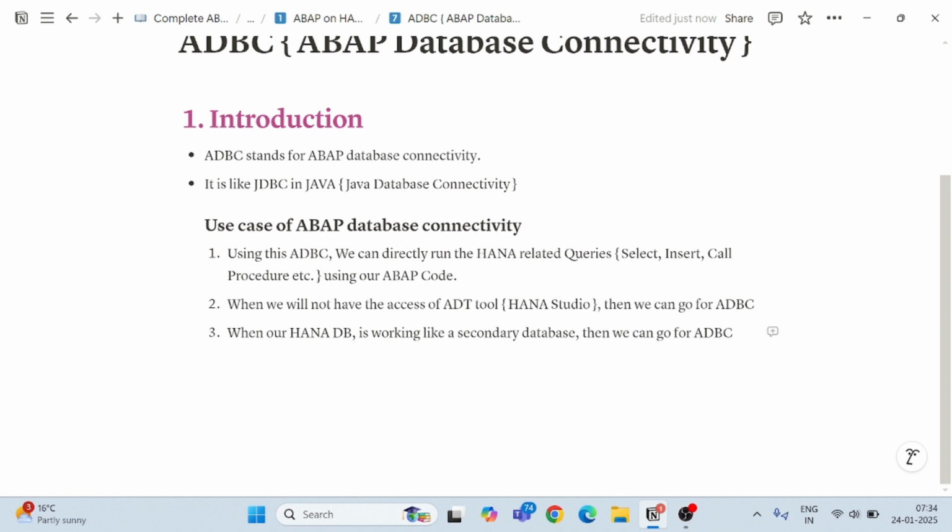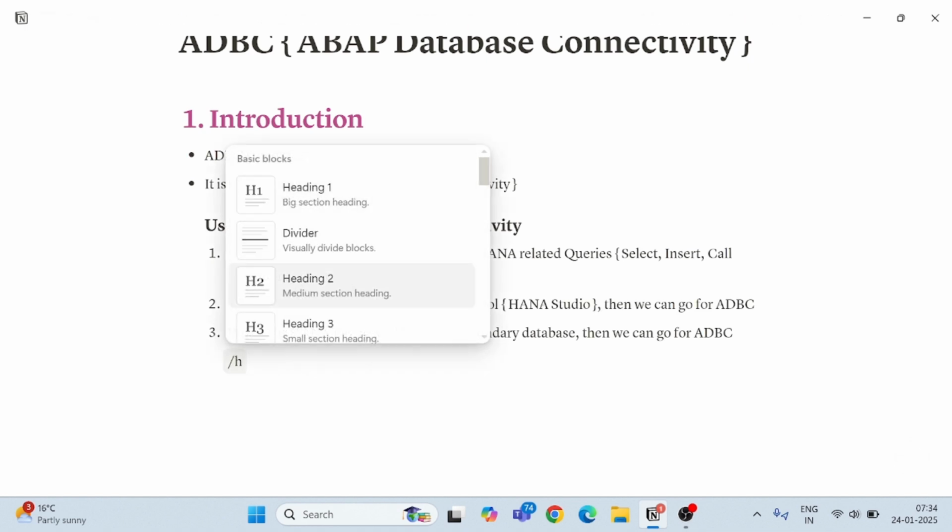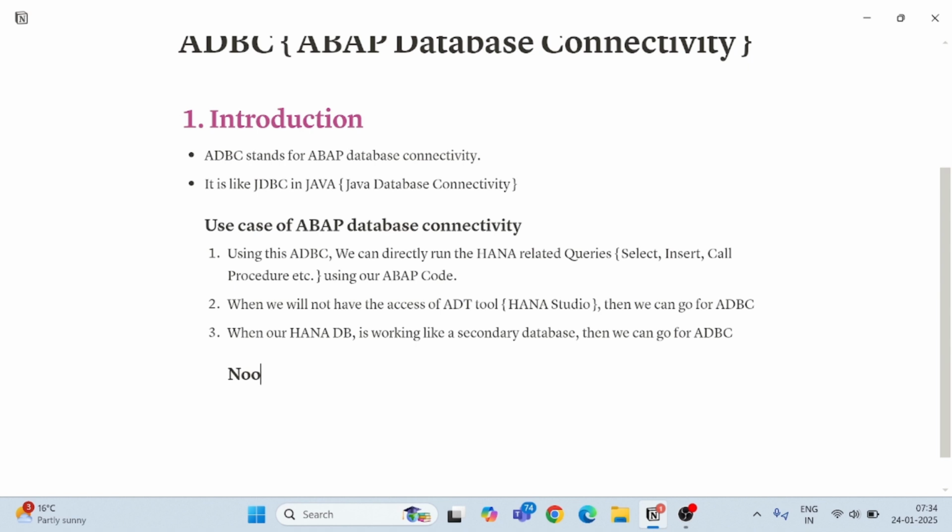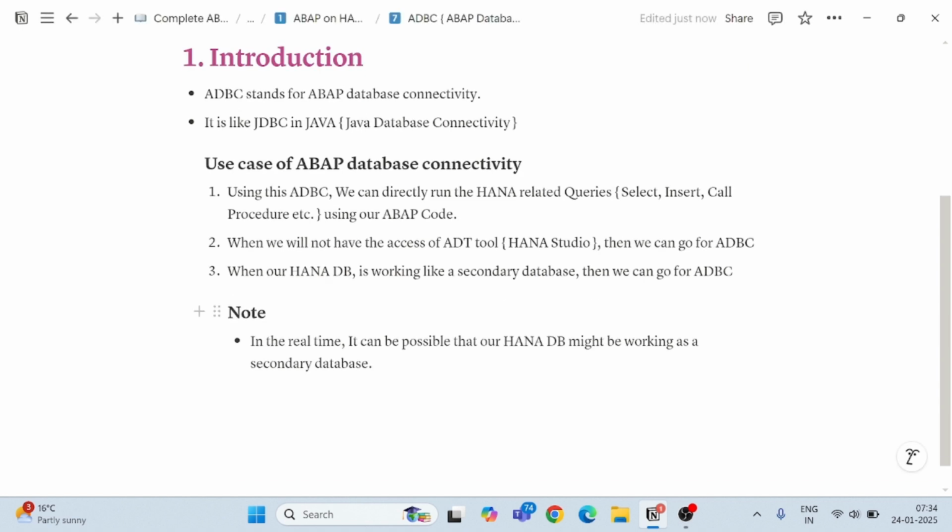Let's write it as a note: in real time, it can be possible that our HANA DB might be working as a secondary database. So there we can use this thing.